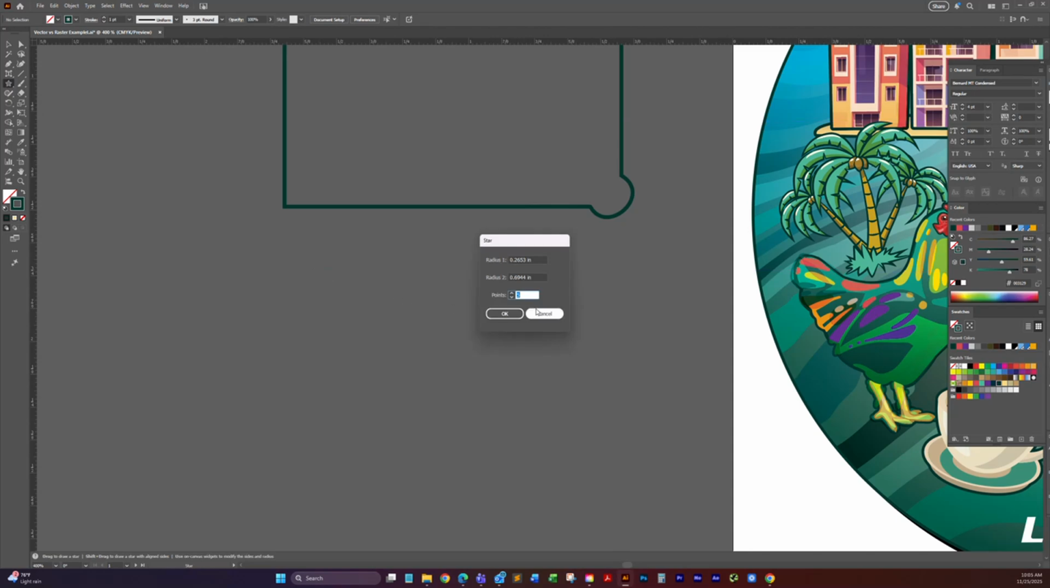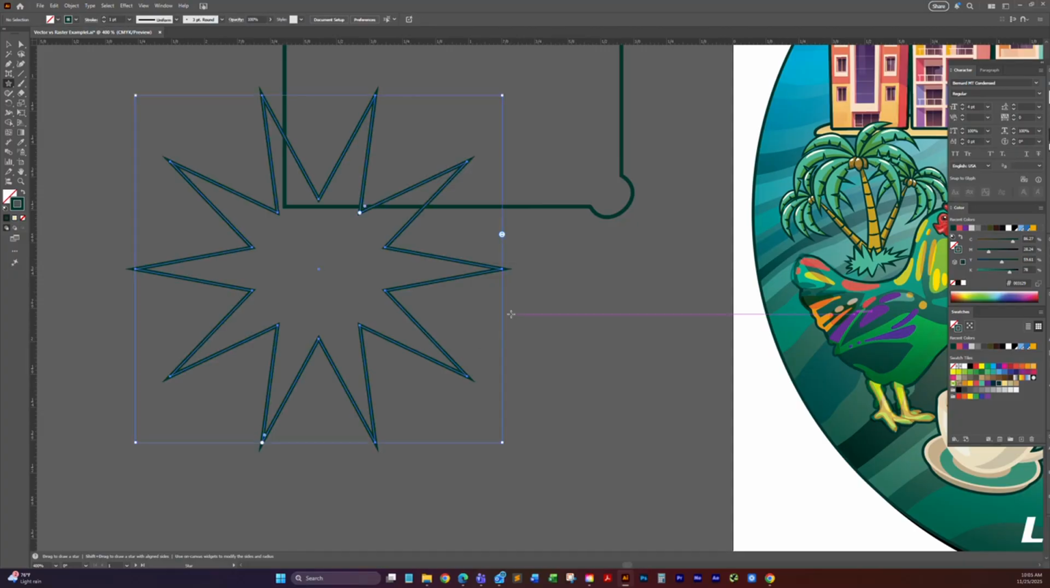You can click on that, and radius 1 is the interior dimension, and radius 2 is the exterior dimension. I'll show you what that means in a second. But let's say we want a 10-pointed star. We'll click OK, and radius 1 is the internal dimension. So this circle inside of here, you can see it kind of lit up there, was that first measurement, and the exterior dimension is the outer edge of the circle.